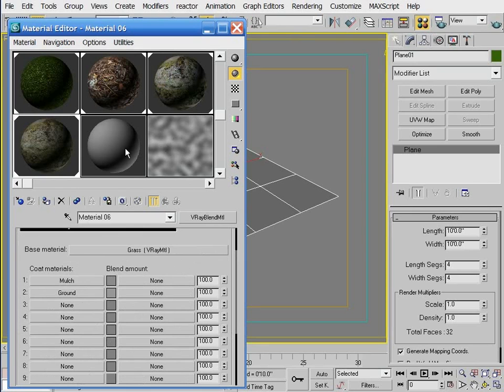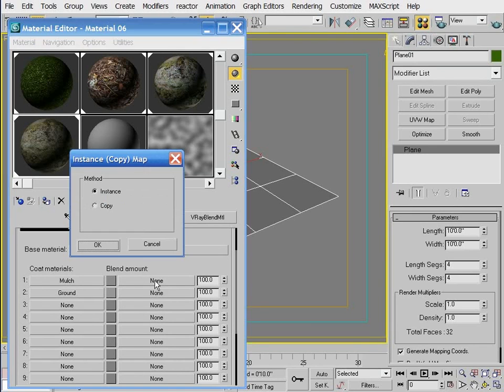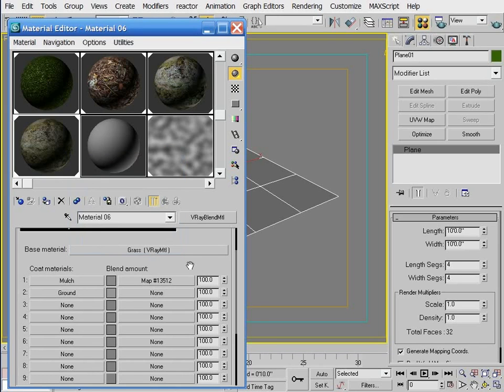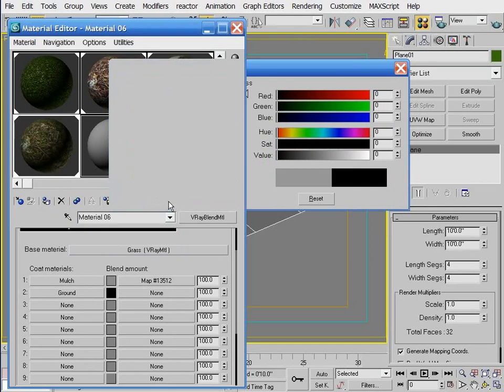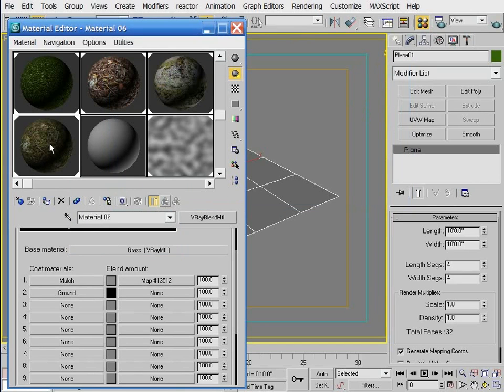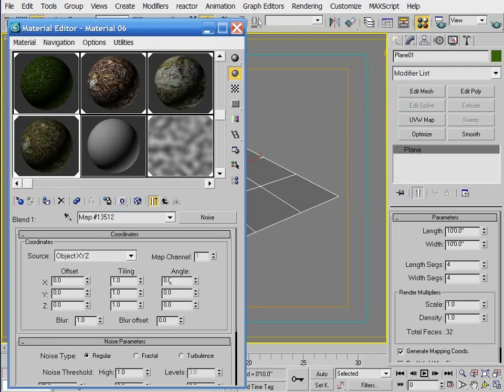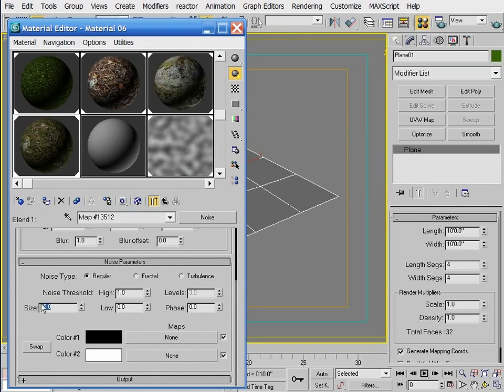So I'll add the noise map to the first coat material and change the color swatch on the second noise map to pure black so that I can see just the base and first coat materials blended together. Of course, through the noise map settings, I can control the size of the black and white areas, which I can see if I enable the show map in viewport option.